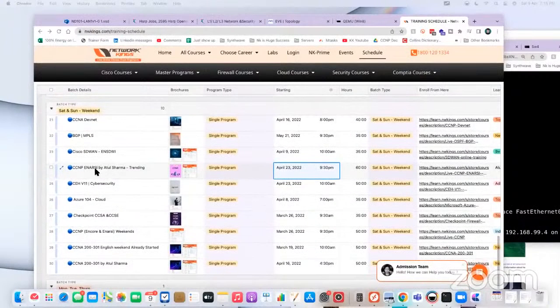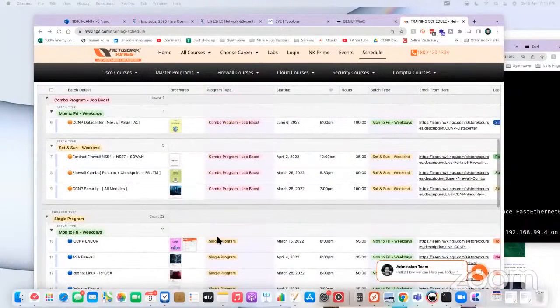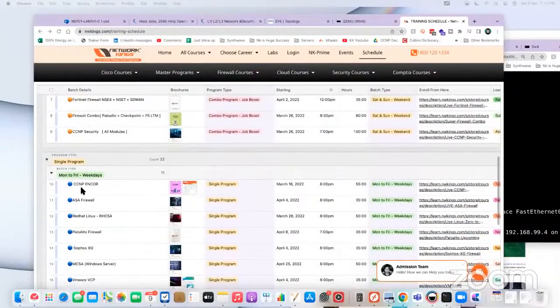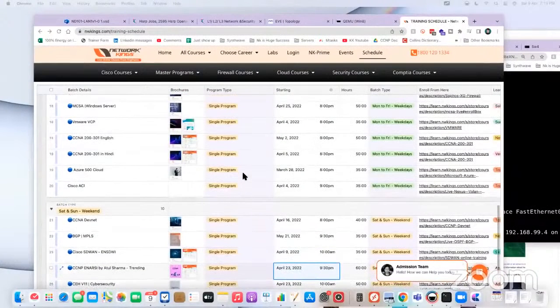But if you want to cover ENARSI or ENCOR, you guys can join any Monday to Friday batches also. So you can see we have an ENCOR batch, and you can join Monday to Friday. This is only 60 to 90 minutes. By doing this, you will be able to complete ENCOR and ENARSI in 3 months. But if you take one by one, it will take 6 months. So if you are not in a hurry, then go slowly and learn at a normal speed so that you will understand better.